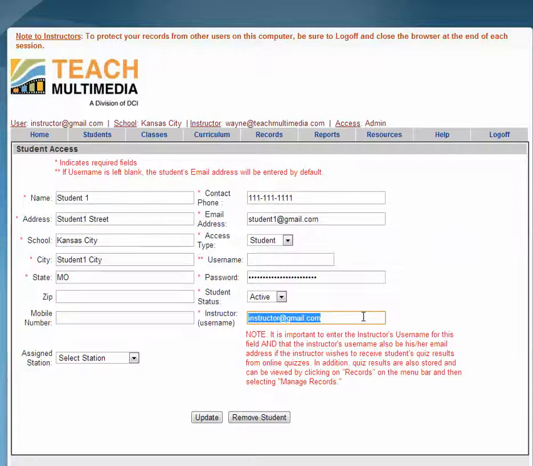Instructor's username. This will be automatically entered for the person who is entering the information, assuming that the instructor is doing this. If the instructor is not, then whoever is should enter the instructor's username here. This is important because it keeps the class, the student, the instructor, and their curriculum all connected together. If this is not properly done, then that connection is lost.